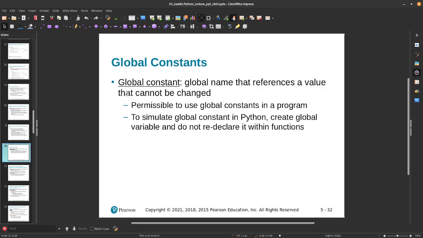So these global constants are sort of like a named constant. It's a global constant which is available to everything, but it never changes, right? So it's a global name that references a value that cannot be changed. And this is a lot better. They may warn you away from this, but this is really, really great to avoid magic numbers.